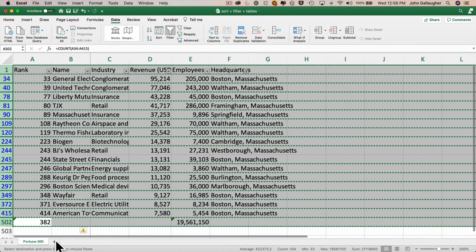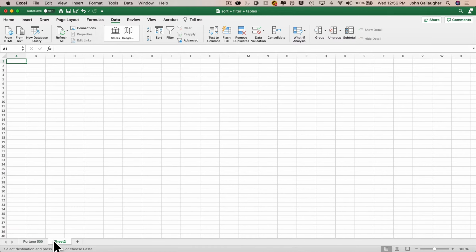And now I'm going to copy, on Mac Command C, on Windows Control C, and I can see the marching ants, and you can see the ants marching around just the visible cells. It's not showing the ants march around one big box for this entire range. So now let's open up another worksheet. I'm going to click on the plus sign in the lower left-hand corner next to the Fortune 500 tab. This creates a new worksheet.